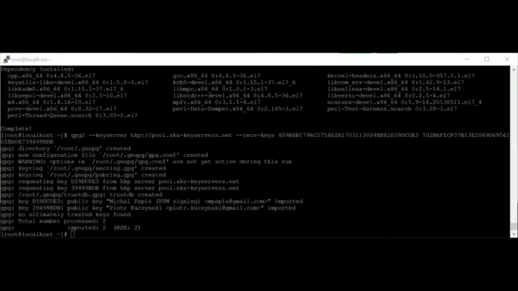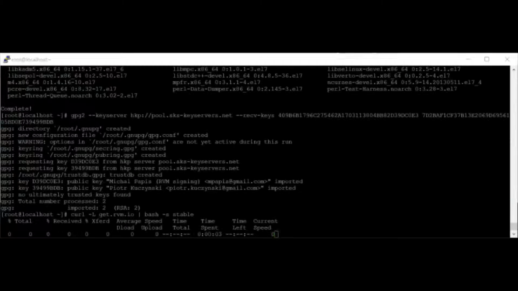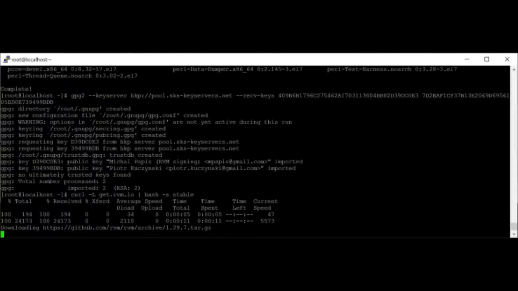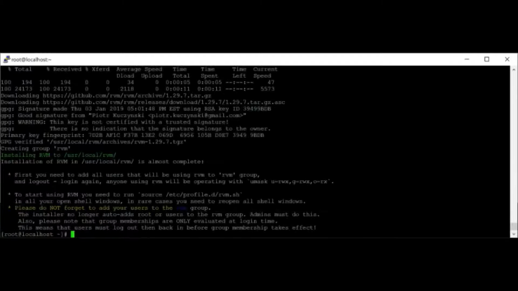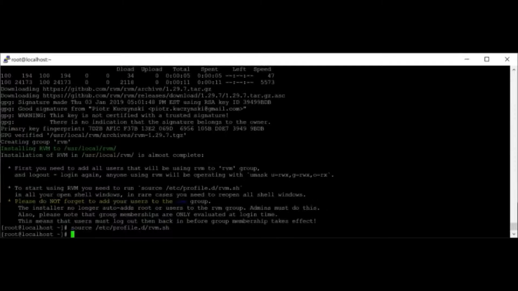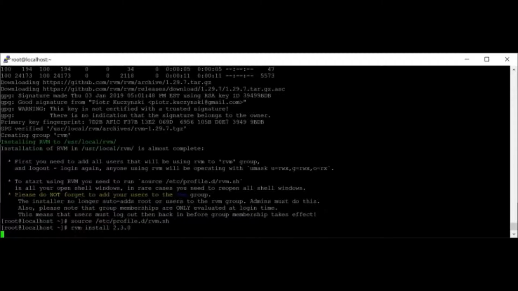Now that's complete, let's actually download the code. Now let's source the rvm.sh file and let's install the actual Ruby 2.3.